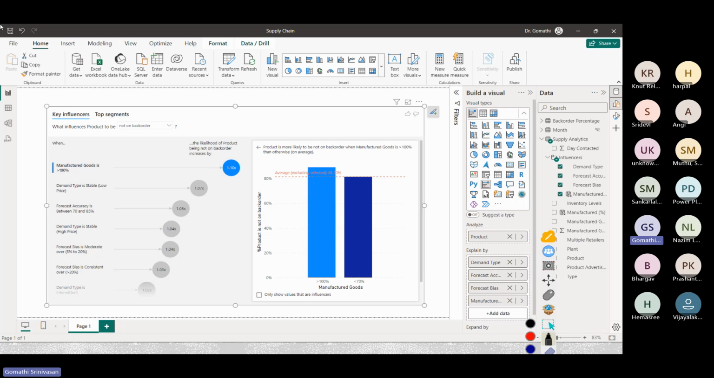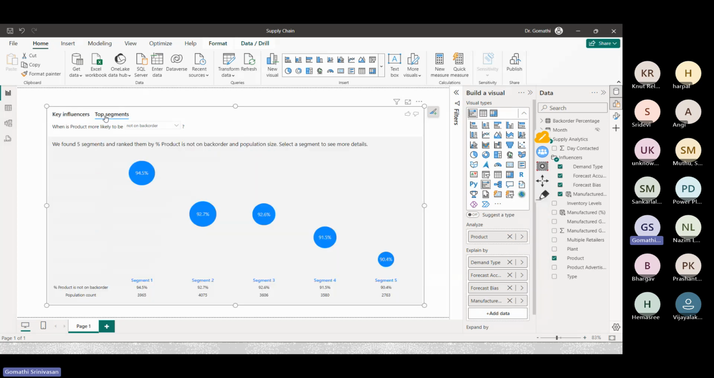So now this is your key influencer. Now your key influencer is here. Let us understand this one by one. On the top, you can see two important tabs: key influencers and top segments. You can select the tab to switch the views. Let me just select these tabs. So this is the key influencer tab. This is the top segment tab.